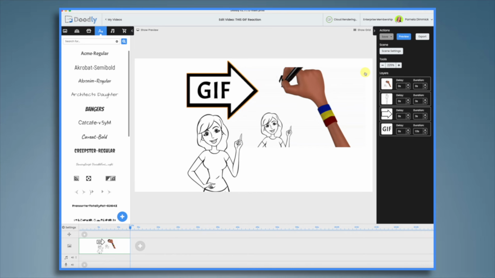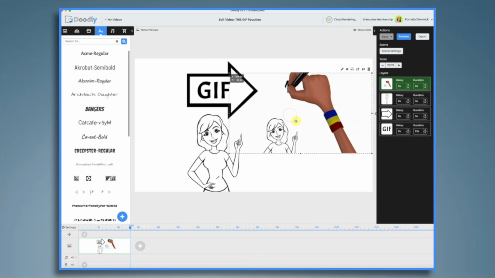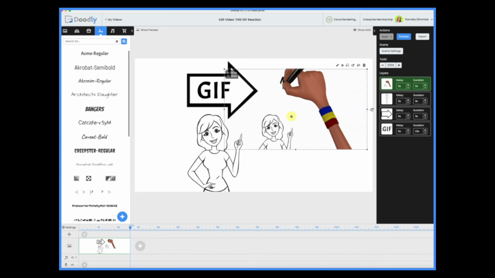You might be wondering, wait, does Doodly create GIFs? No, it doesn't. It does support them as imported images inside your Doodly videos. And this is a GIF file that I created originally in Doodly and then turned into an animated GIF offsite and then imported back in. So I'm going to show you how to do all that.